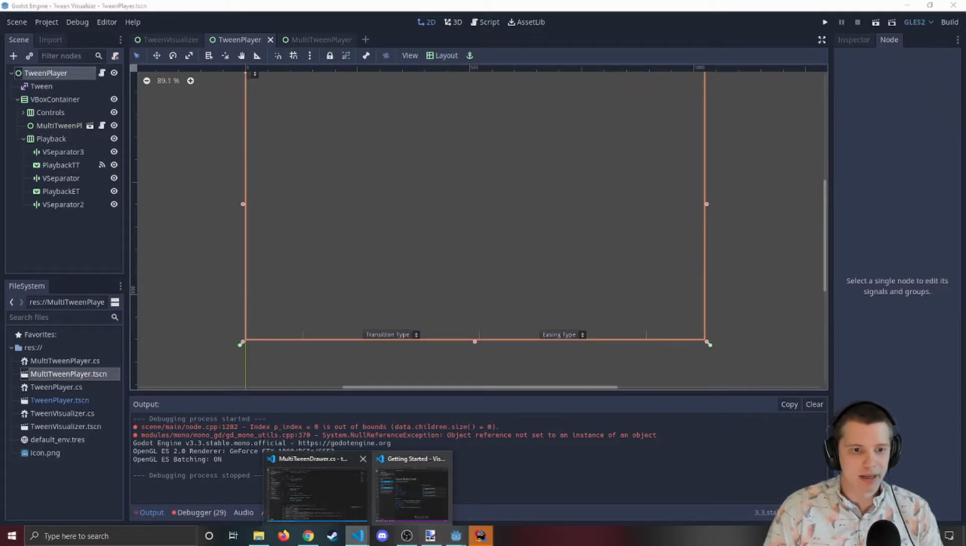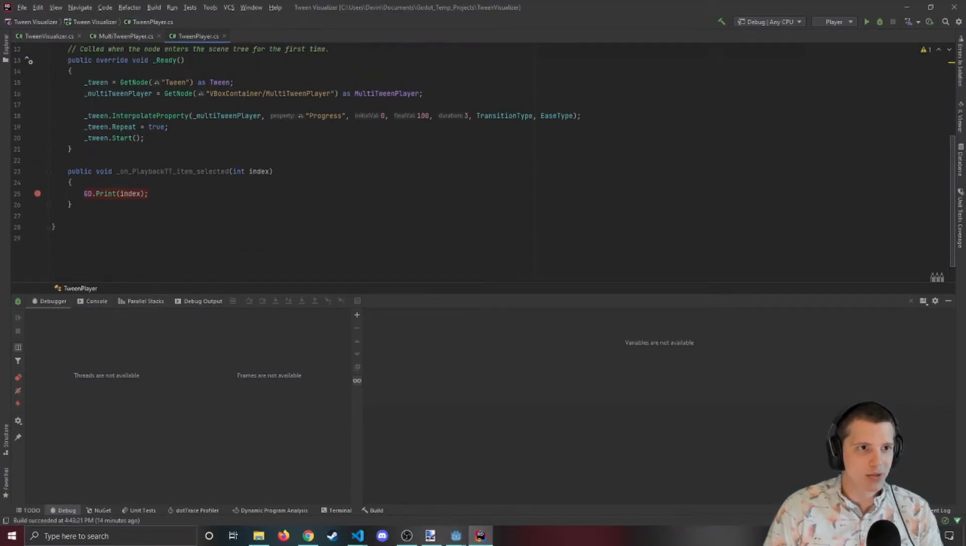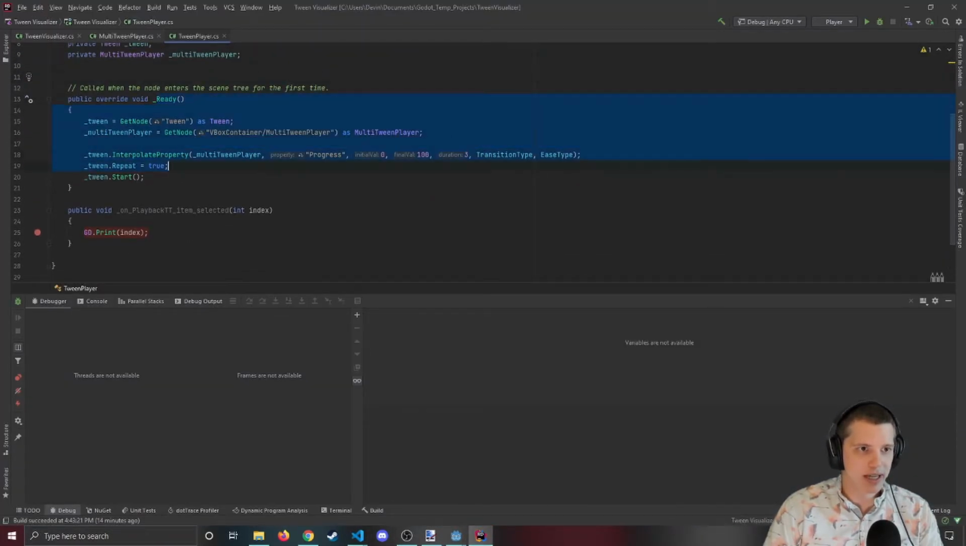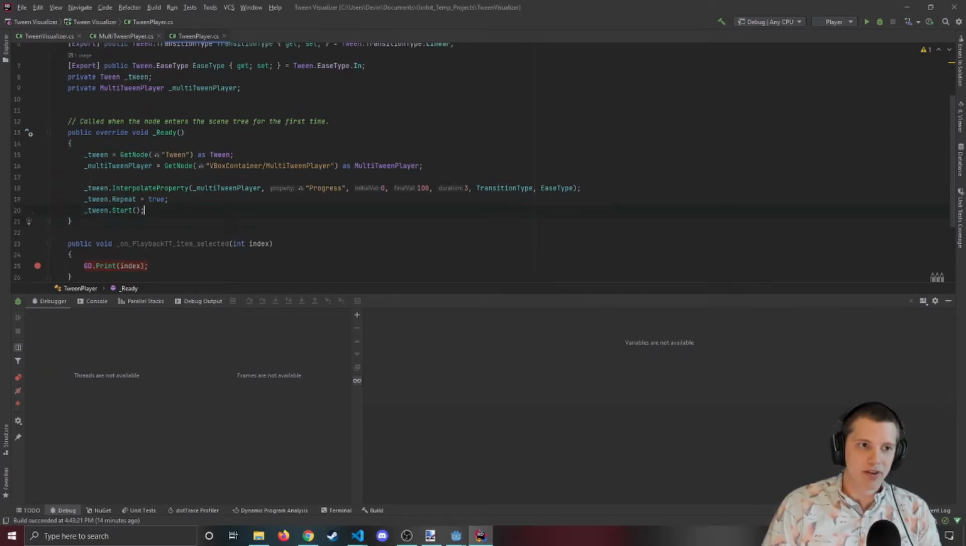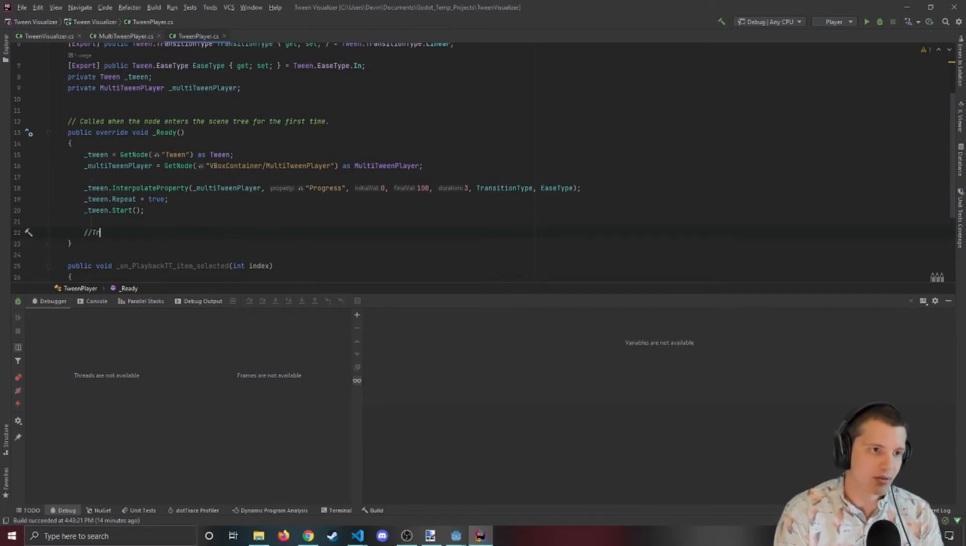To do that is relatively simple. We're back at the Tween Player. We want to set it up when we are ready to go in the scene. So to do that isn't going to be too crazy. Let's look for, here we go. So what we want to do is add options to that options combo, and we want to do it for each of the enumeration values in that tween transition type and easing type for one of those respectively. So let's just start with the transition types.